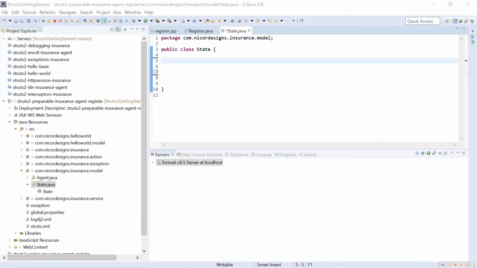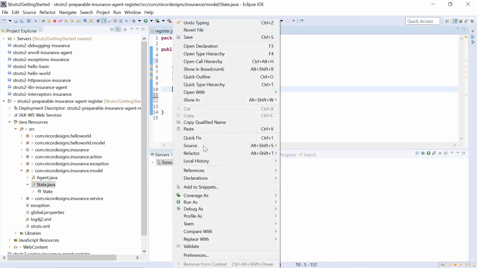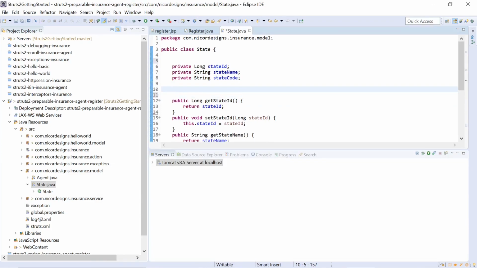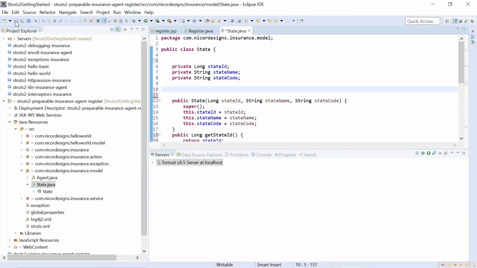Now we are going to add the members. I'm just going to paste them in. We're going to use Eclipse to generate the getters and setters for us. We're also going to generate a constructor. That looks good. We have our state object.